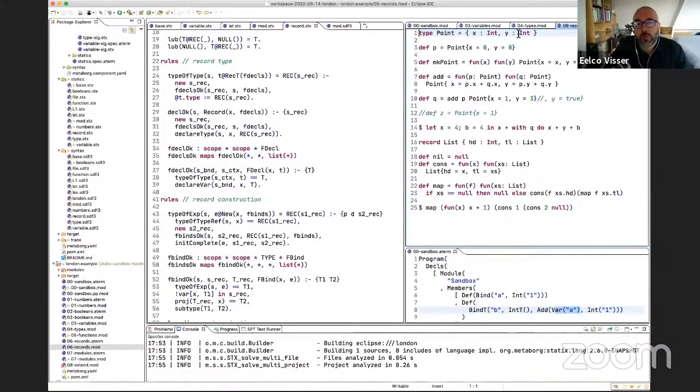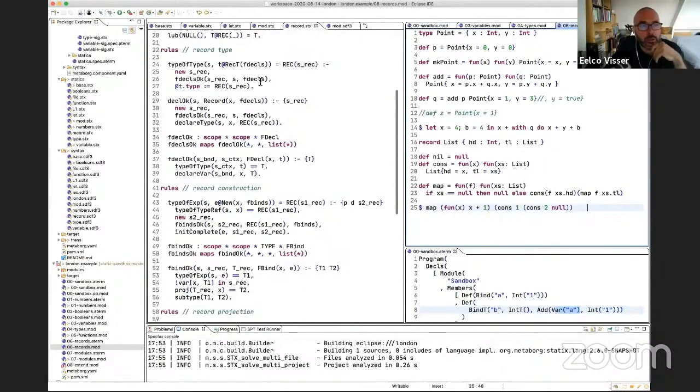Right, so I have records. So point is a type that is a record type. I can instantiate it. I can project from it, right? So here we see that we take the X field from the P, from the point record. And these things can be recursive, and so on. And again, the idea is that a record type is a scope. Using a scope is a type. So a record type is one of these things.